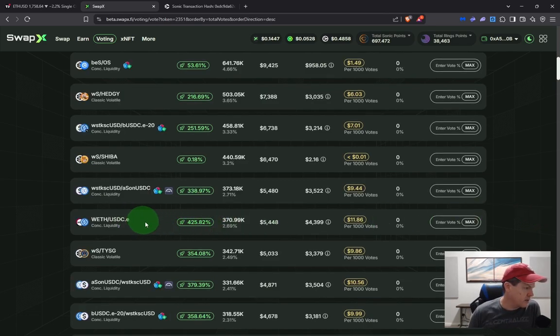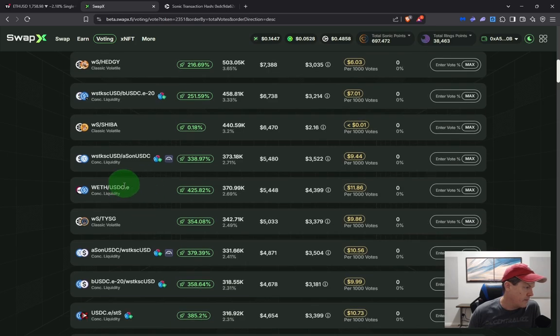Now, I kind of like this right here. So what I'm doing is I'm just kind of scrolling through and scanning these APRs. I like to earn WETH and USDC. See, that's the thing with SwapX voting.